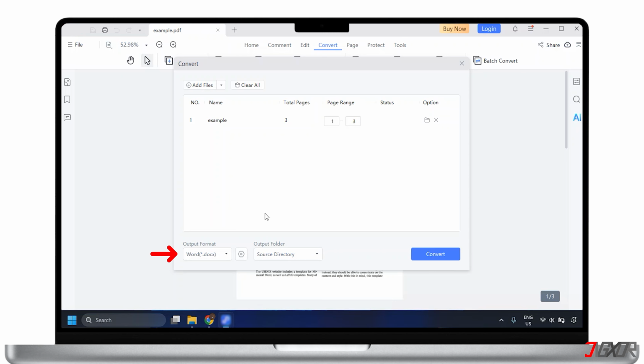After a while, choose the desired file format. It could be Word, Excel, PowerPoint, JPEG, and many other options. Then click the Convert button to start the conversion process. Your PDF will be ready shortly.